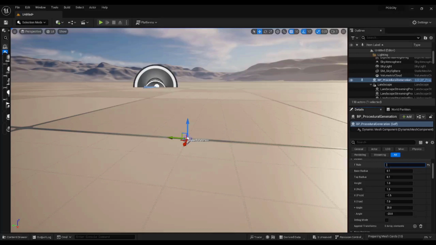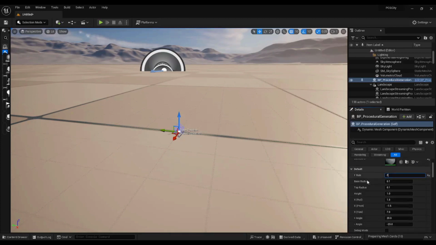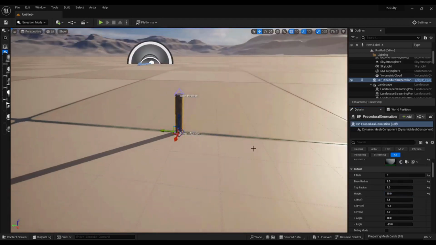The F character within the L system is referred to as forward, and we will input this to generate our first branch. And the tool allows you for changing the height of the branch, which relates to the distance traveled from the transform point. We can change the base radius to something like 1, change the top radius to 1, and change the height to 10. And we can see our first branch.